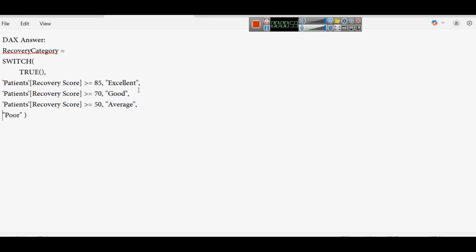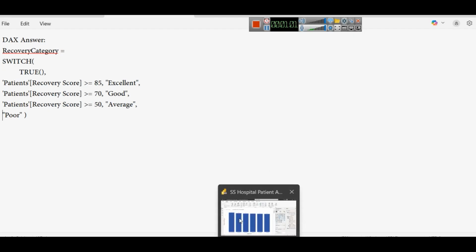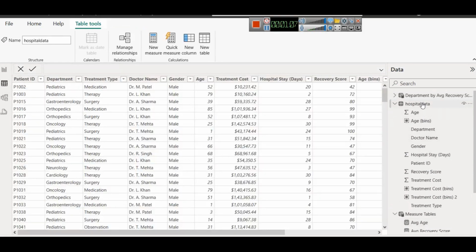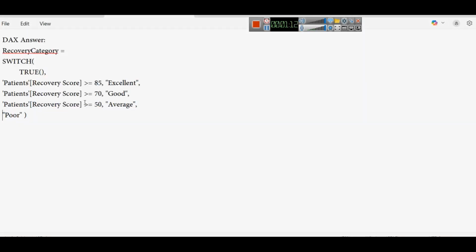Now it will loop through the rows of our data set, and in every row, recovery score is given. So basically, if the recovery score is greater than or equal to 85, if that condition is true, it will write Excellent there. If it is greater than or equal to 70, Good; 50, Average; otherwise Poor. So this is going to create the recovery category. This is how it works.